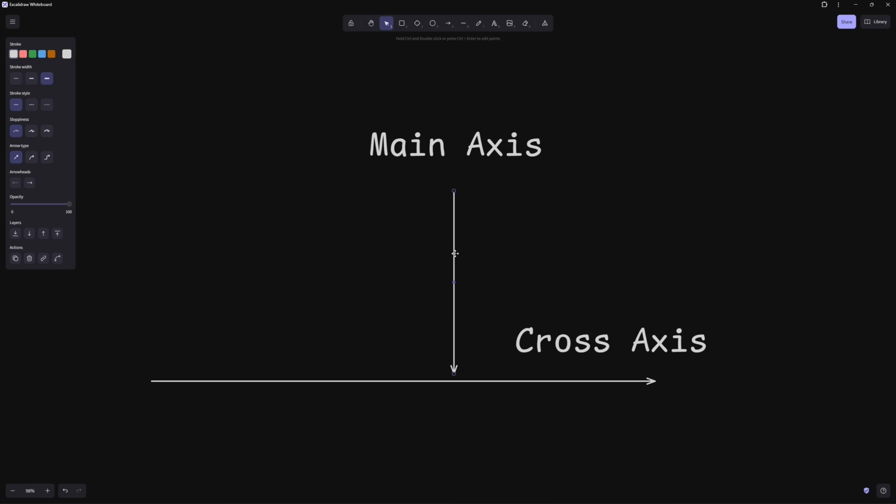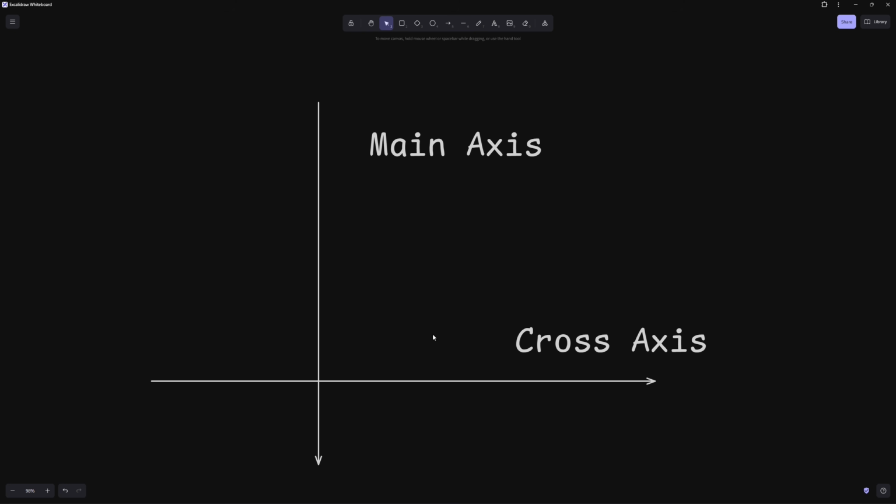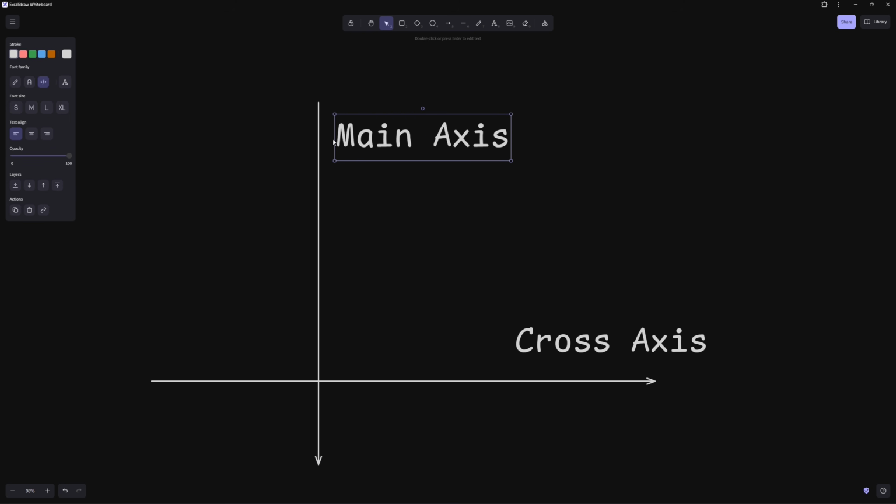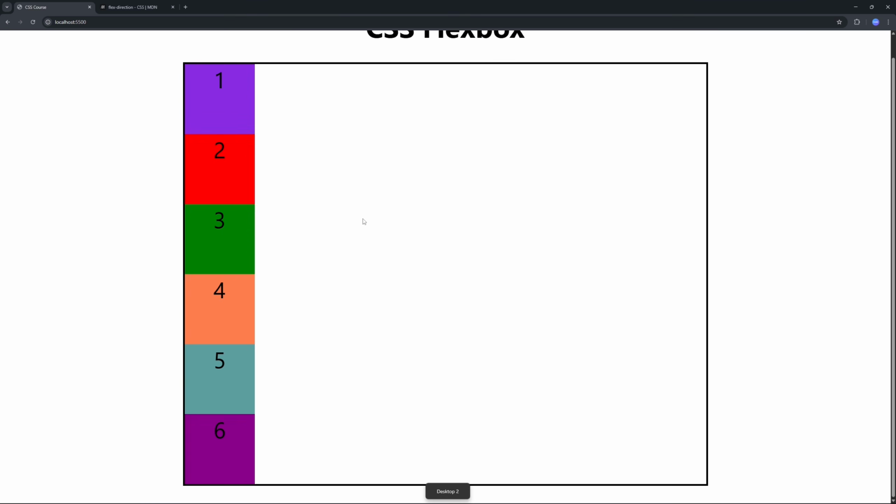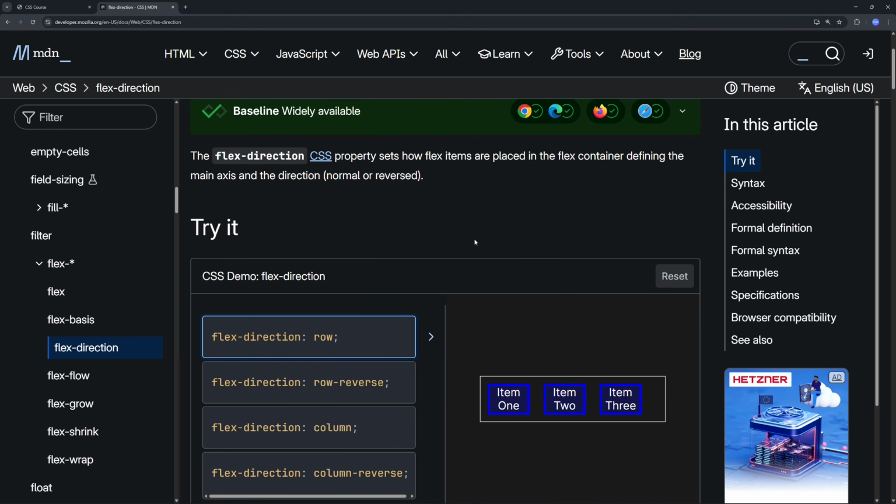Okay, this arrow will reverse. I hope that makes sense. Now this is the direction of our main axis, which is from top to bottom. Okay, now if we go to the documentation once again, we have some different things as well.